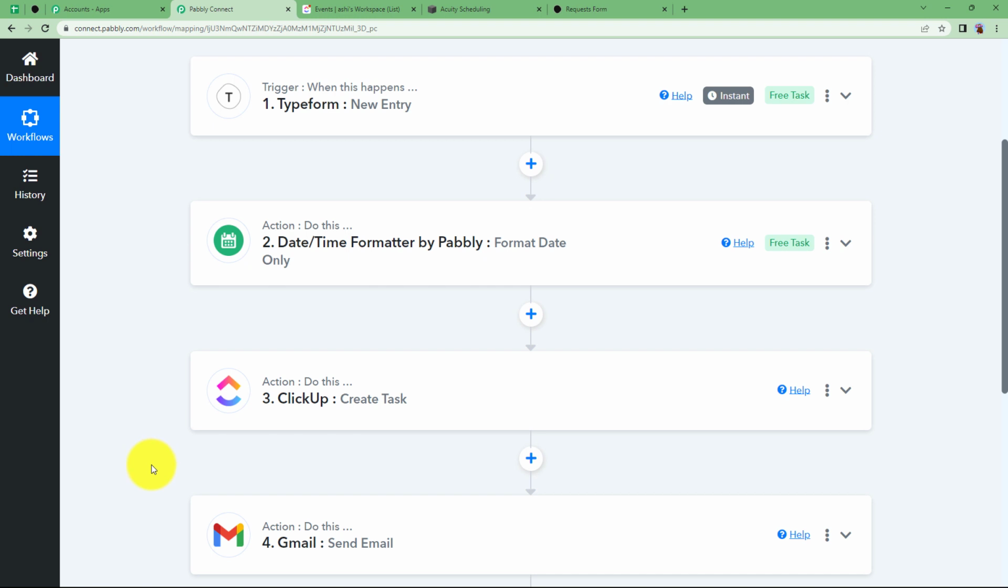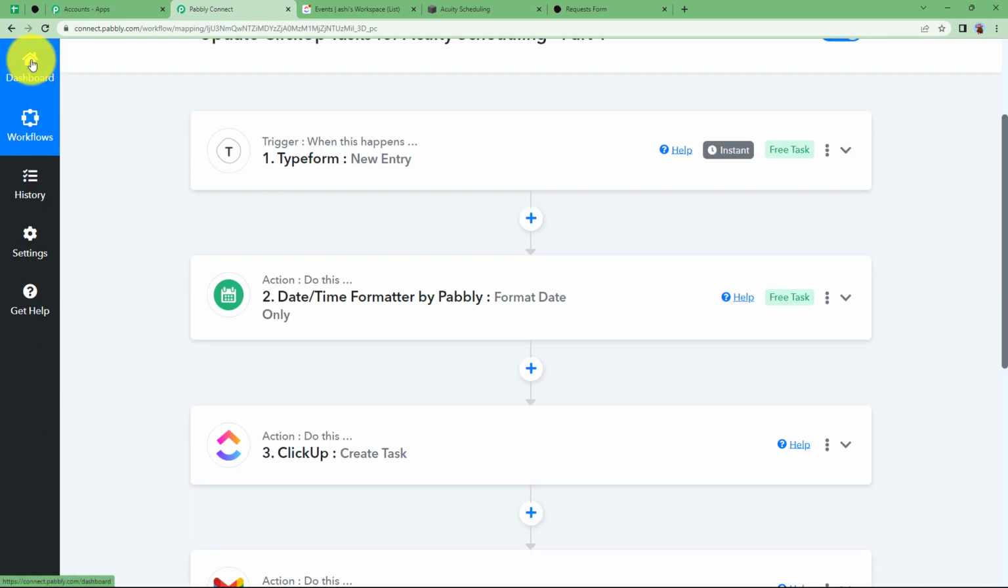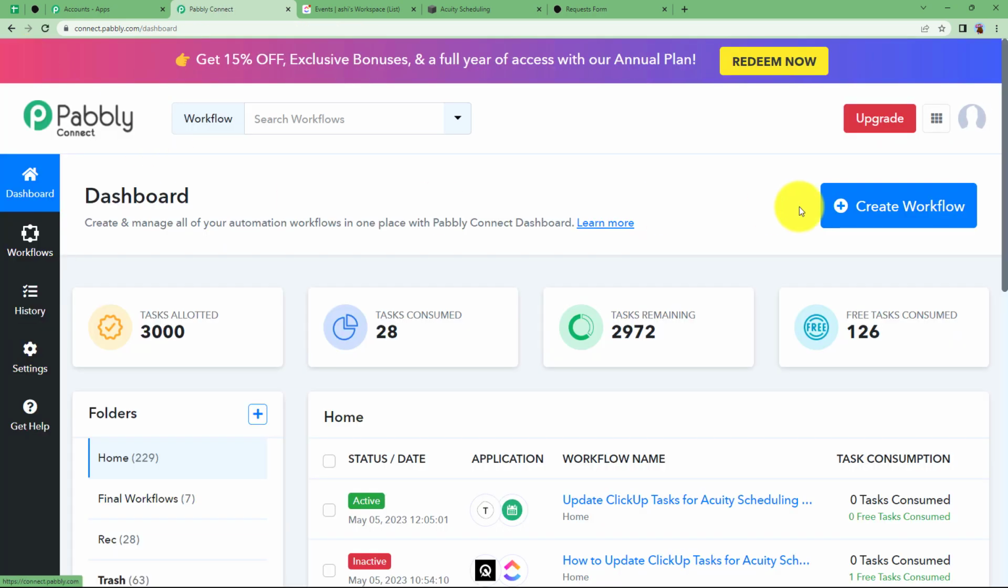Now it is up to the customer who looks at the email, fills up the form using that specific link, and then our next workflow comes into action where once the form is filled using the link that we have mentioned over here in Gmail, then we are able to update the task in ClickUp that the booking has been confirmed. So this is the first part of the workflow. We'll go back to our dashboard first.